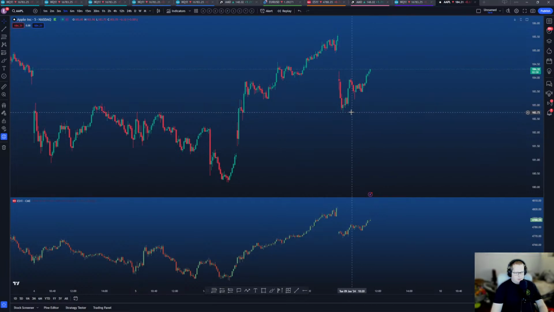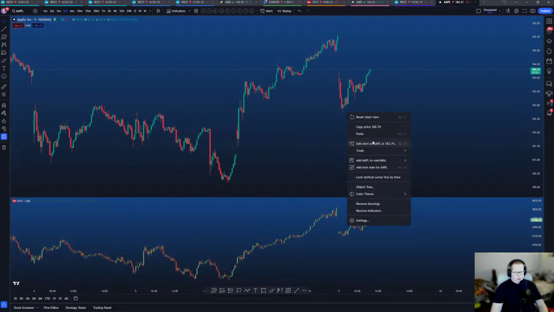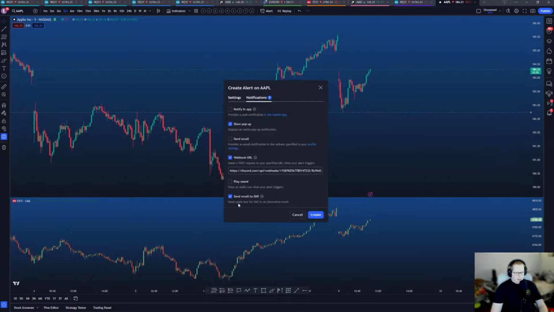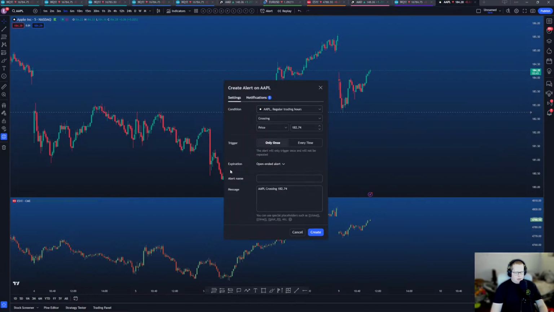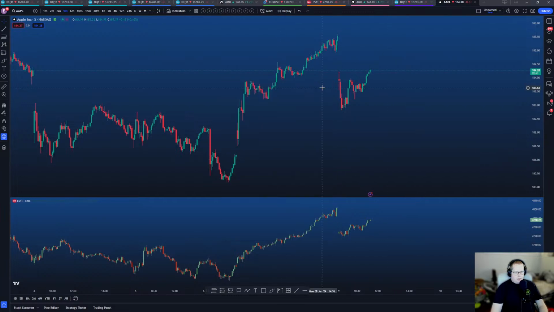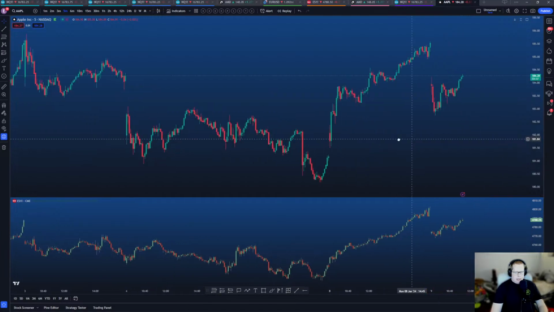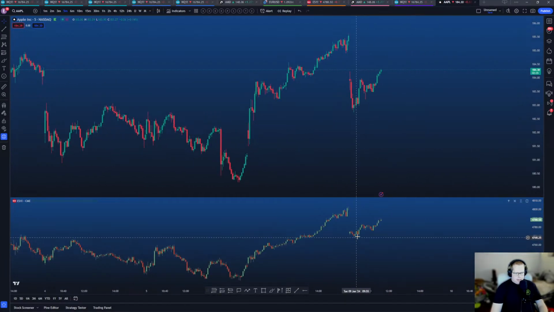You can add an alert. So if I want to set an alert here, when it is making a new low, I can do that. Hit add alert. You can send it to a webhook. You can email it to yourself. You can send an email to a text to yourself. You can notify in the app and write a message all in this box here. But mostly I use right click and then reset chart. So you can see ES compared to Apple moves very, very similarly, right? So that is what this plus button does.